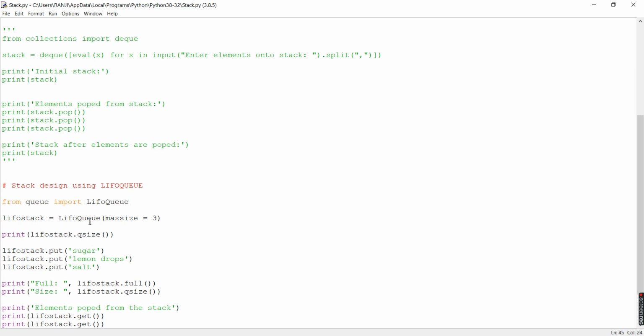This is a parameter inside this class, and I'm printing the LIFO stack size. That is the queueSize method, a method which resides inside this particular LIFO queue. I'm just invoking it to check what the size is. So the size before putting the elements will be 0.